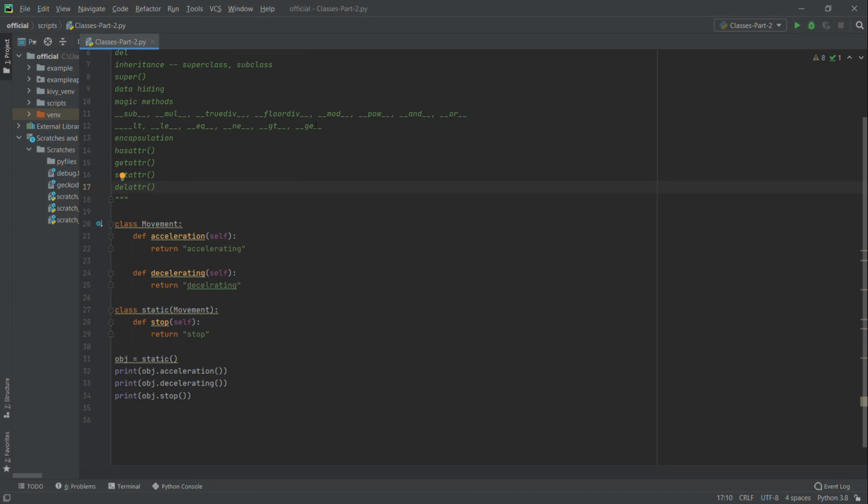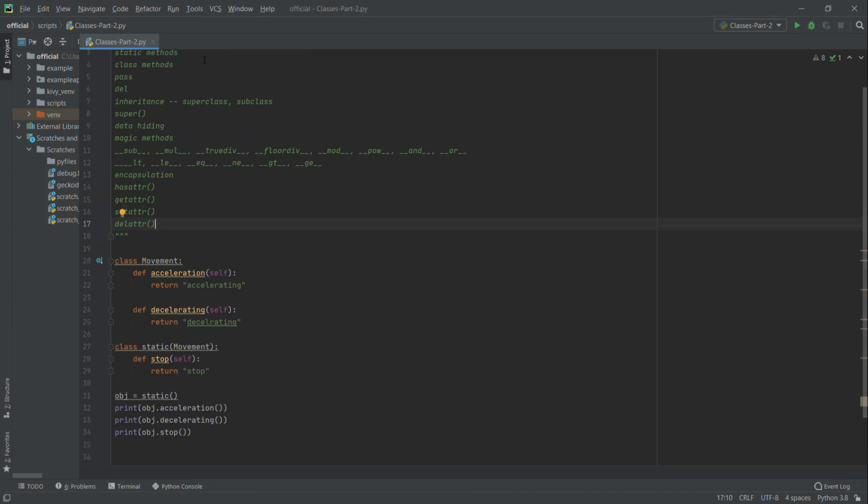Okay, so next is the super function. So we are on inheritance, where we have done the superclass and the subclasses. So we move on to the super function. The super function is used in inheritance when you want to use another class inside, let's say, a specific class. So let's say I have the static class here, which is inheriting from this parent class, and I want to use this parent class inside this class. How will I do it? I will just use the super function.